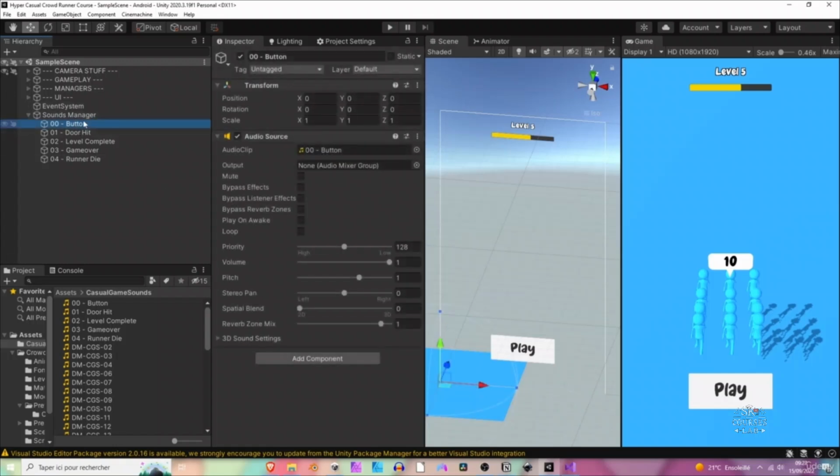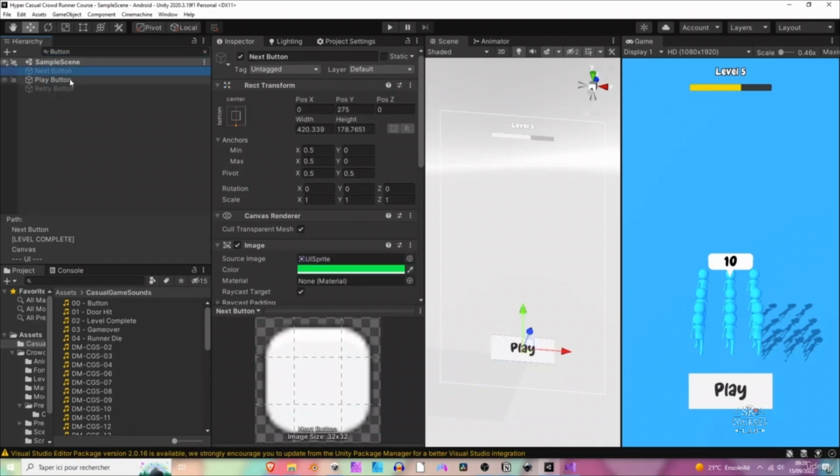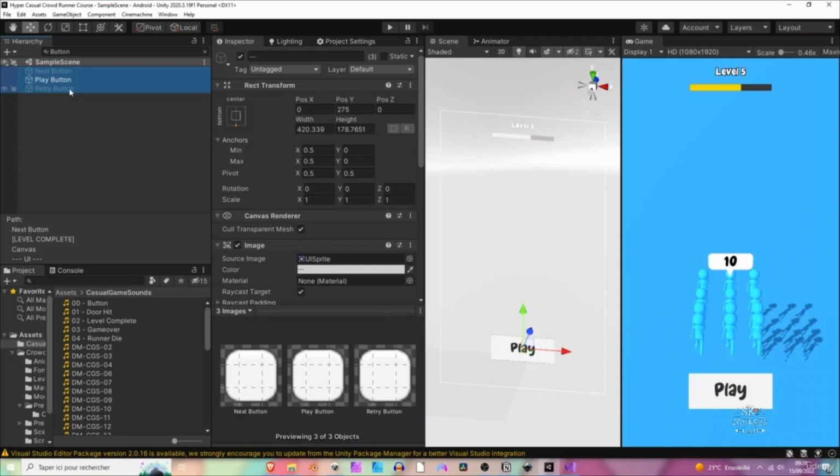Okay? We are going to start by the button sound. To add it to the buttons, you are going to type in the search bar button right here. And you can also select the type of the search. So select type. Now we have our 3 buttons. So the play button, the next, and the retry one.